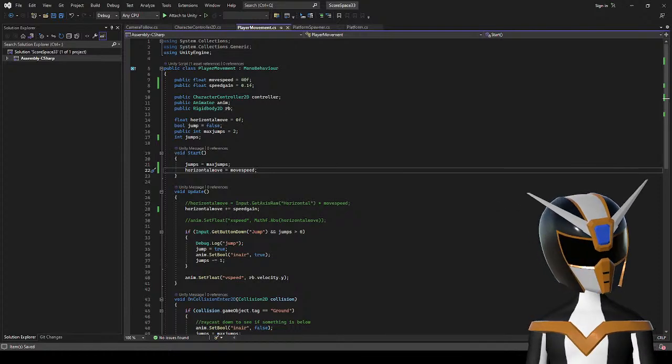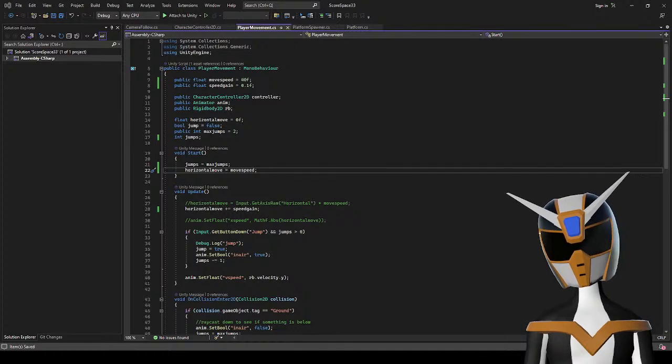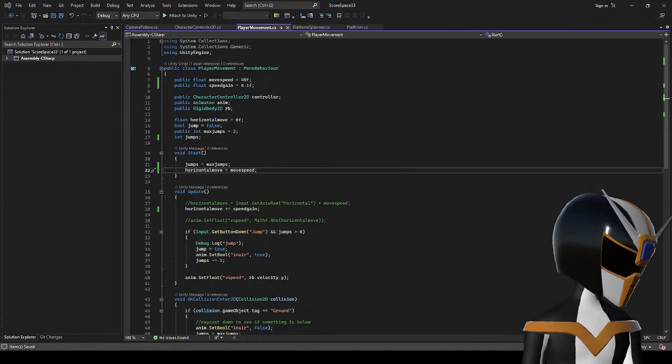Oh, this song's cool. I kind of want to have this song as one of my waiting music songs. I'm gonna bookmark that for later.